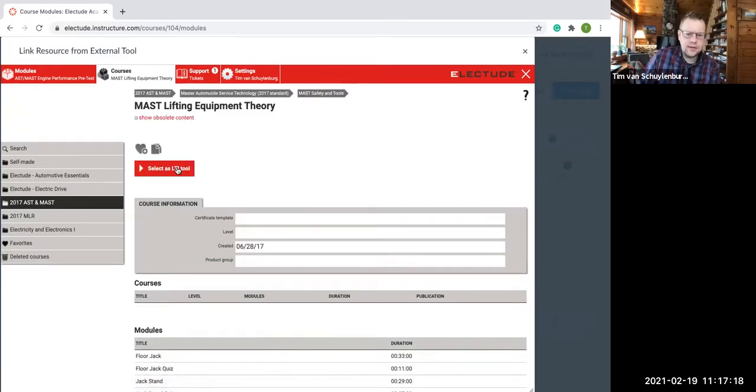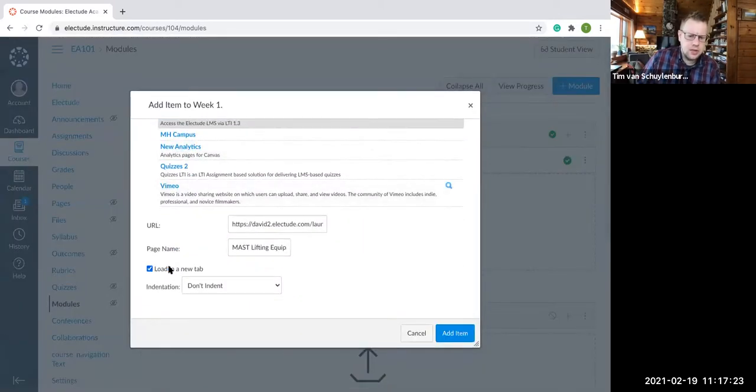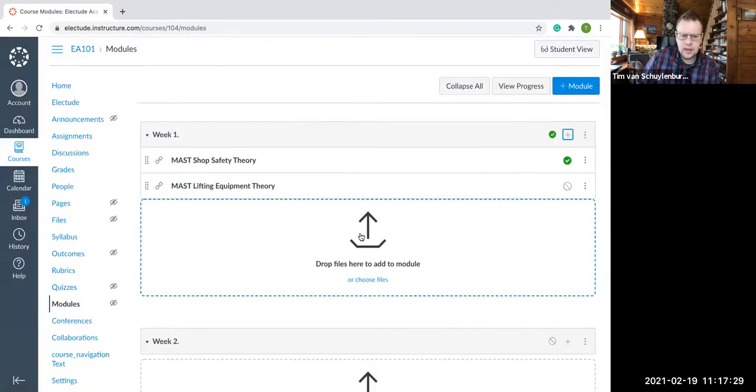Select as LTI tool. And then make sure that load in a new tab is selected here. Add item. And you see here, when I put this item in here, it's not published yet. You see that here with the no sign. So let's click on there. And now it's published for your students.